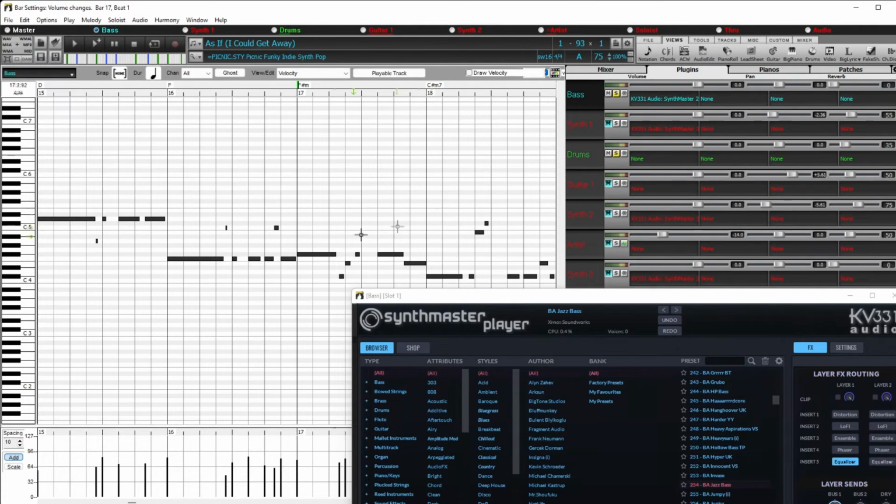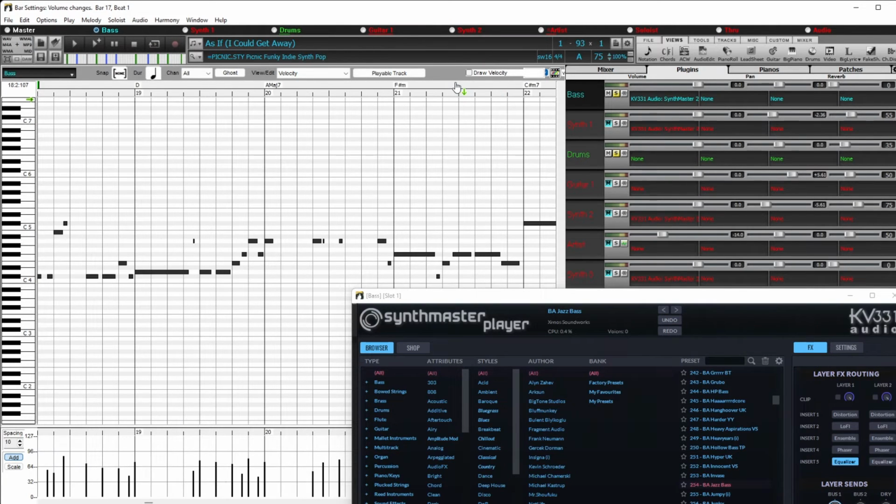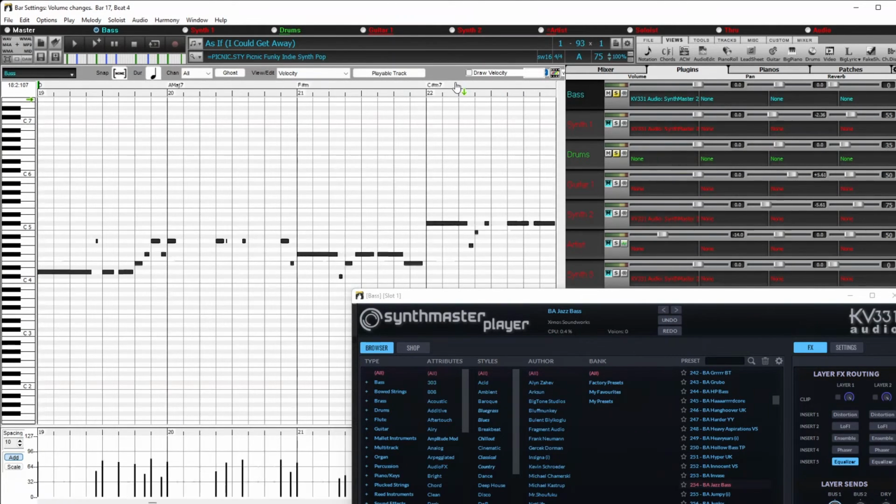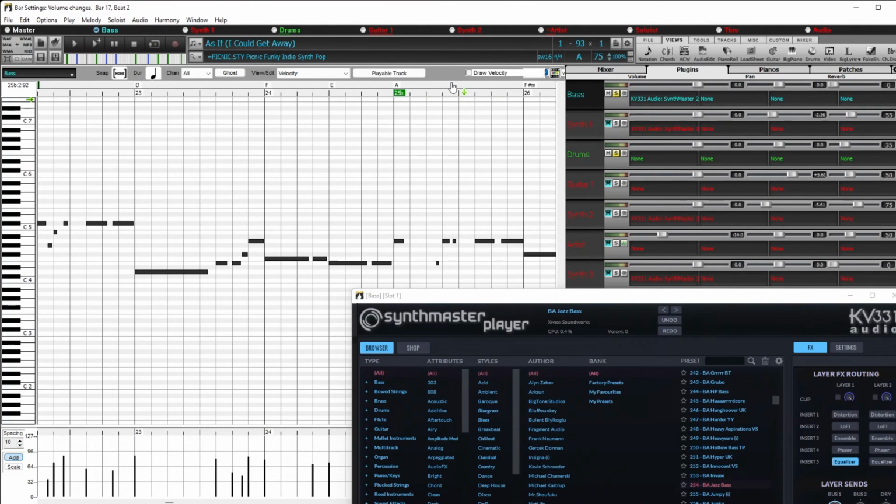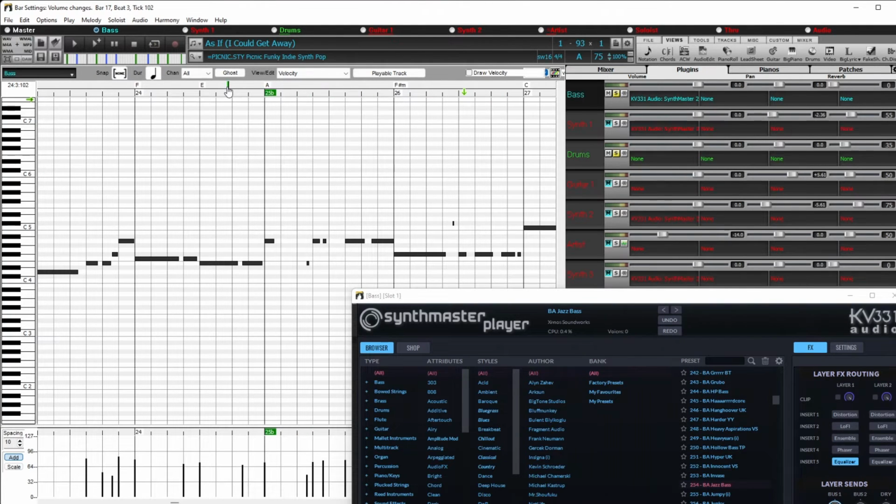So this is a cool, funky bass part here, and it's using this great BA jazz bass SynthMaster sound. But I think I want to have some specific things happen in the bass part coming up here at bars 25 and 26. So let me just play a little bit of what it's got right now.